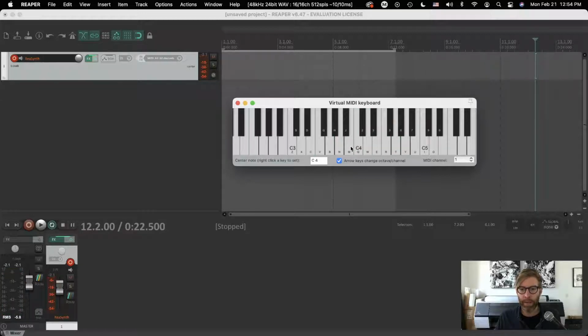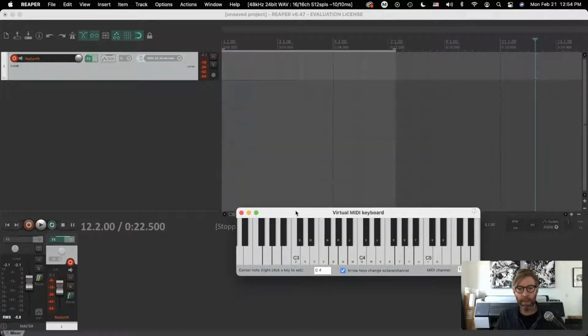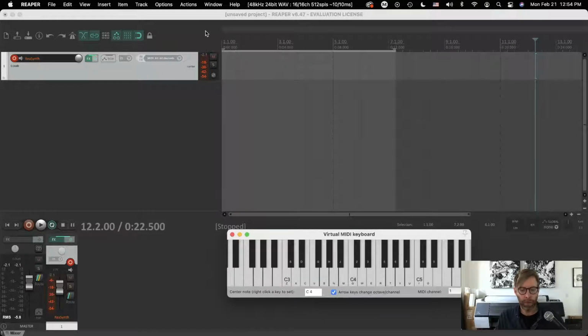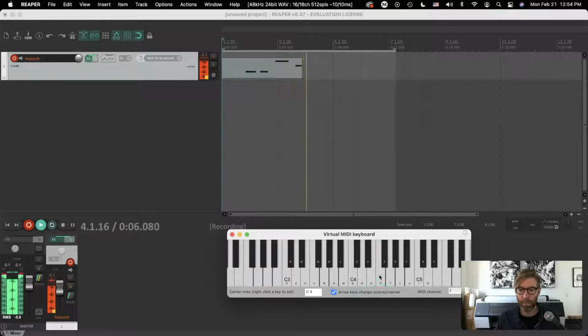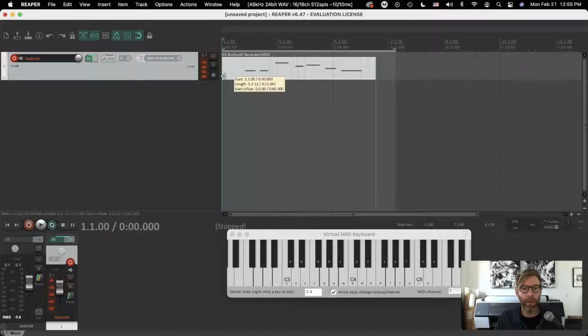Okay, cool. And this works with the computer keyboard also, if you hit the keys as it's written right here. So nothing too crazy with that. But let's try recording a little bit. Let's put this back. Okay, that's record enabled. Okay, stop. And when we do that, we can see how MIDI is different.